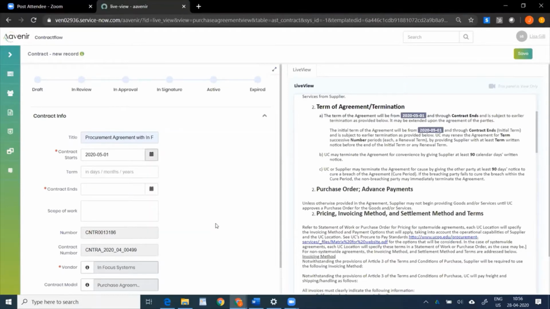Why this is very powerful is because now the user is not filling up a dumb form and realizing, I don't know what the contract is coming out on the other end. Here, as soon as he or she fills up the information, the contract is being prepared on the right side automatically.